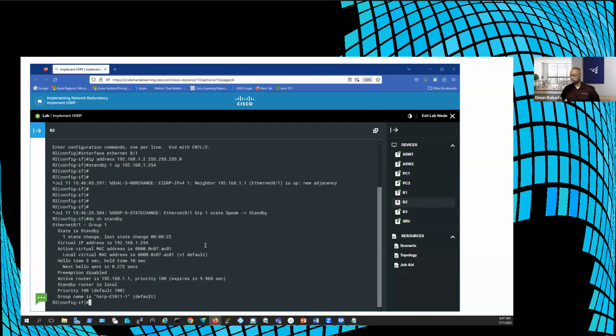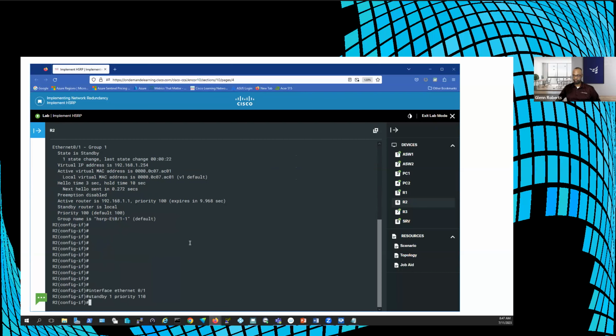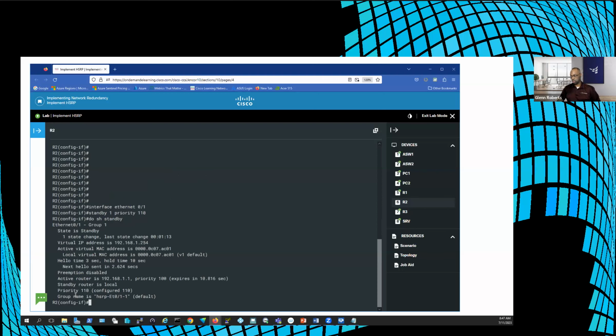But we want to do something else here. See what I just did? I changed the priority on router 2. It is no longer 100. It's now 110. So I've just raised the priority. But notice, see it? Active router is still 1.1, and standby is still 1.2. The reason being, preemption is not enabled.